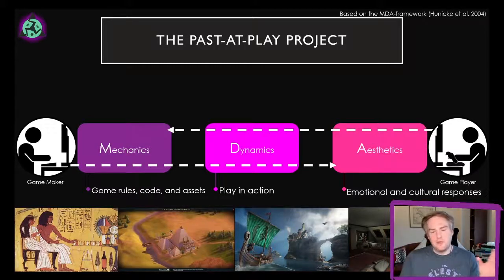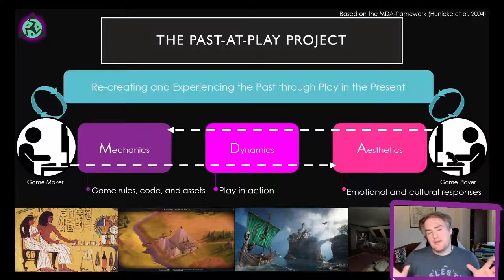So when it comes to the past and play, all of these already pretty complex things become caught up in this larger consideration of how we think about and how we relate to the past in the present. So how do games allow us to recreate and experience the past through play in the present is really what is at the core of this project, and is also at the core of this particular course.